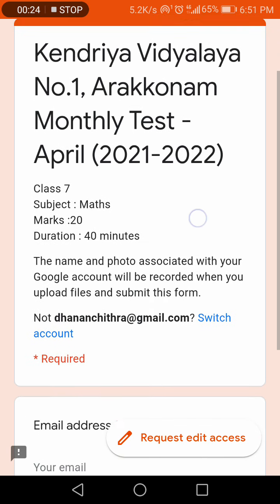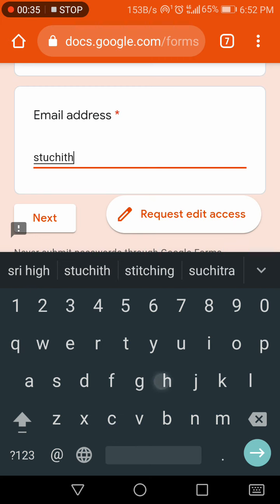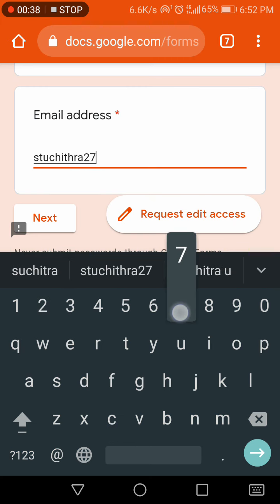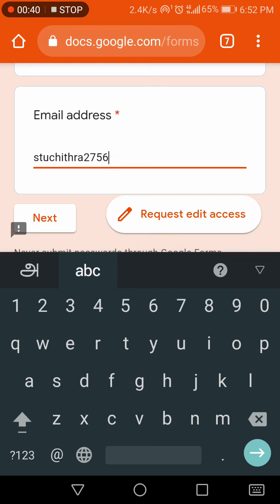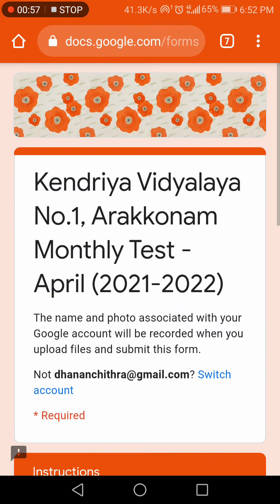See here, first what you have to do, you have to write your email address. Some name will be there now. So like this you can write any name under your email id, write like this. And one thing, you can attend this test only once.